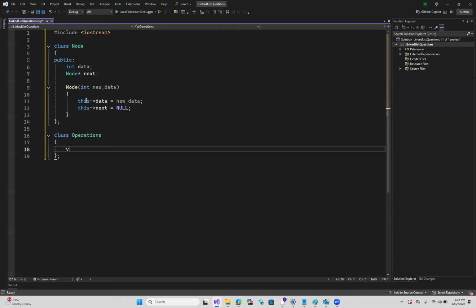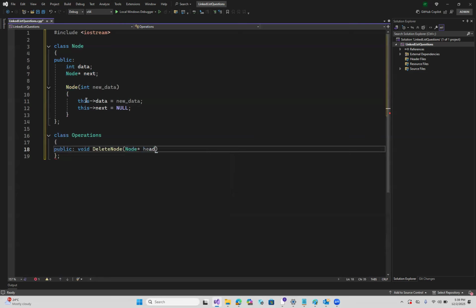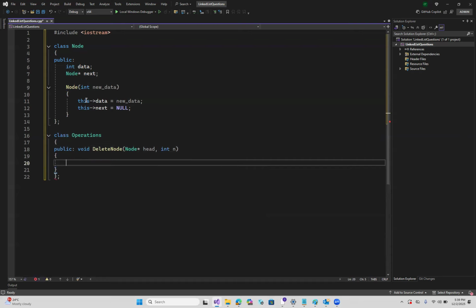Now we'll create one function. Let us name it public void. Sorry, since this is C++, we should be pretty careful. Public void delete node. Let's give it as a delete node function, and at the same time, we'll initialize the parameters as well.